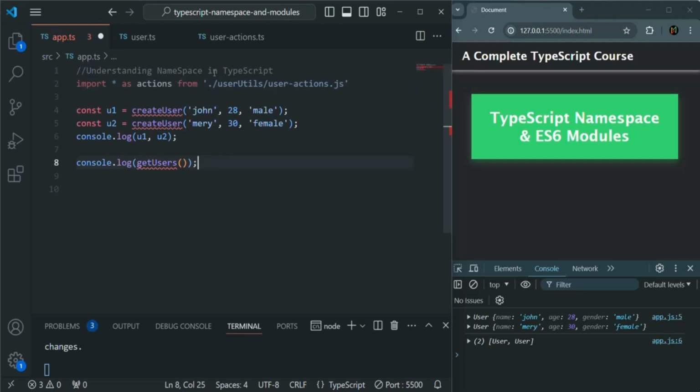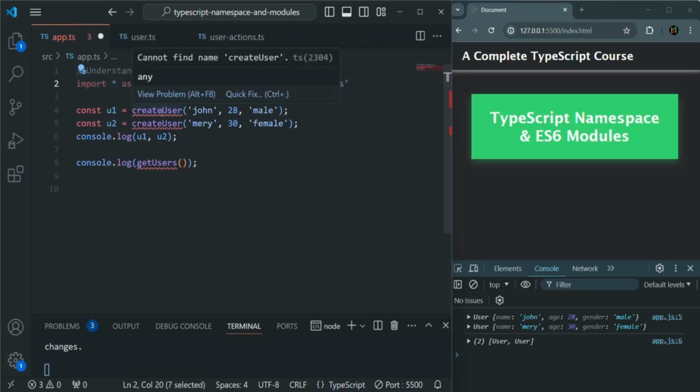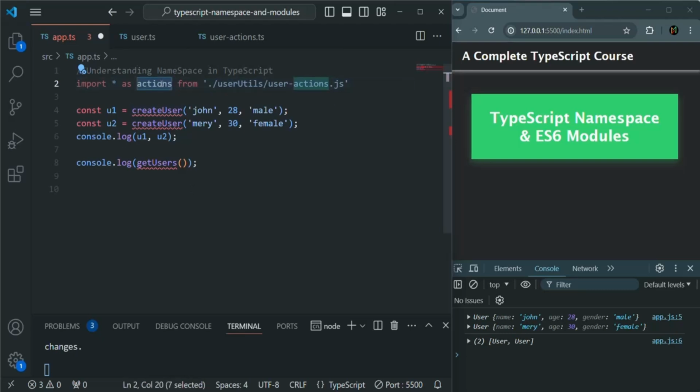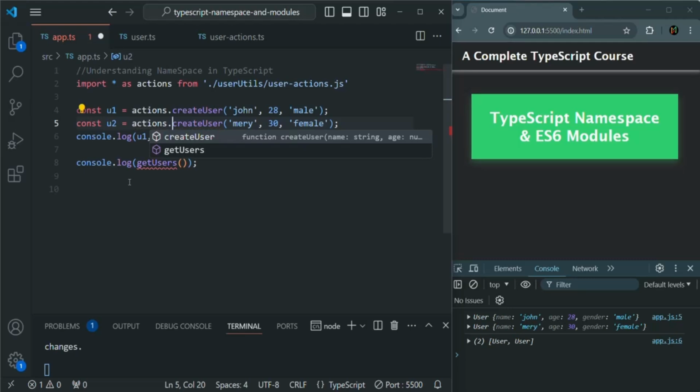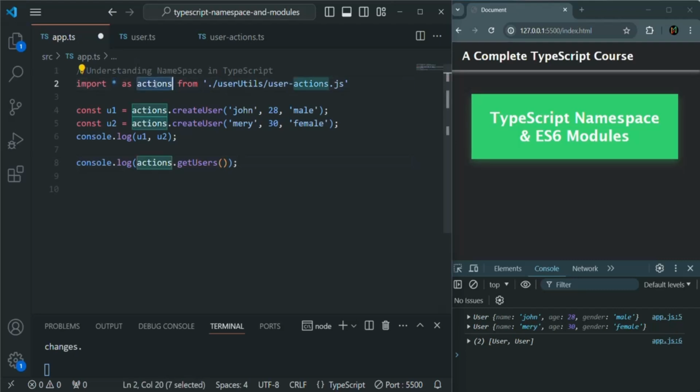So now from this user action.ts file, we are importing everything which this file is exporting and we are putting it in an alias and calling it actions. And now whenever we want to access a particular method or class or interface, we need to access it on this alias. So here we can say actions.createUser. You see that error is gone. Here also we need to say actions.createUser. And where we want to access the getUsers function, there we say actions.getUsers. So in this way, using star and providing an alias for it, we can import everything from a file.